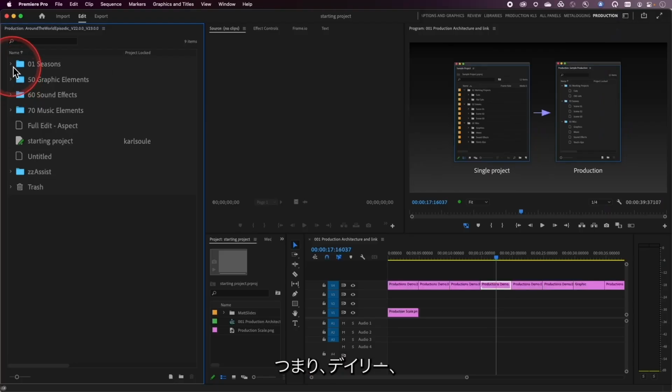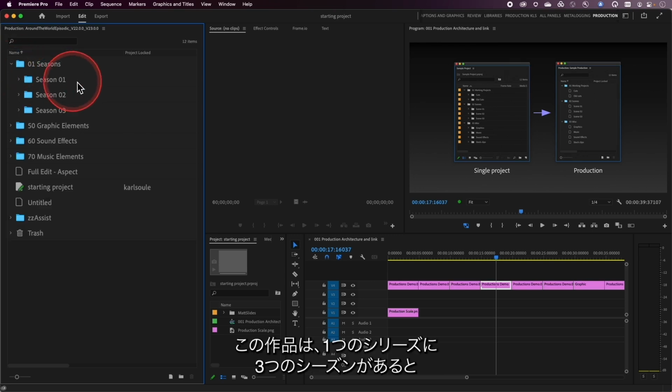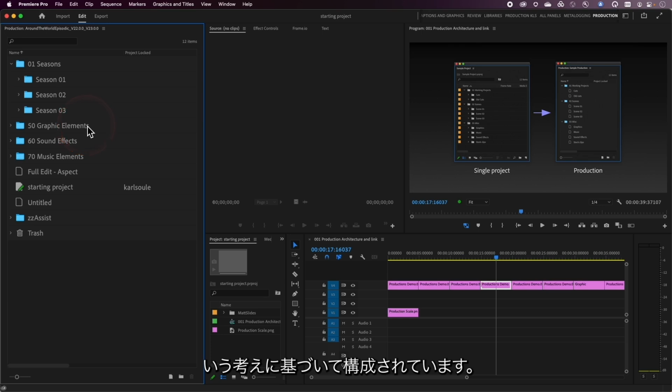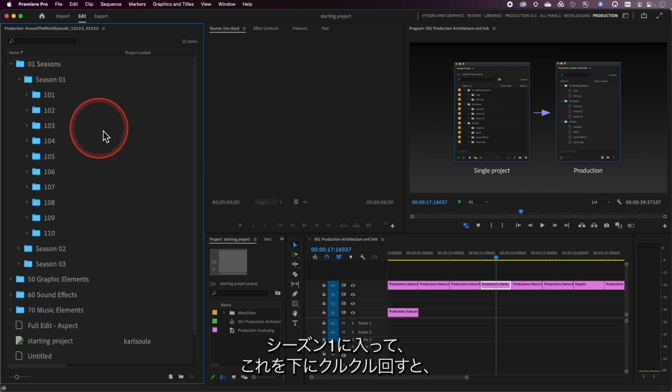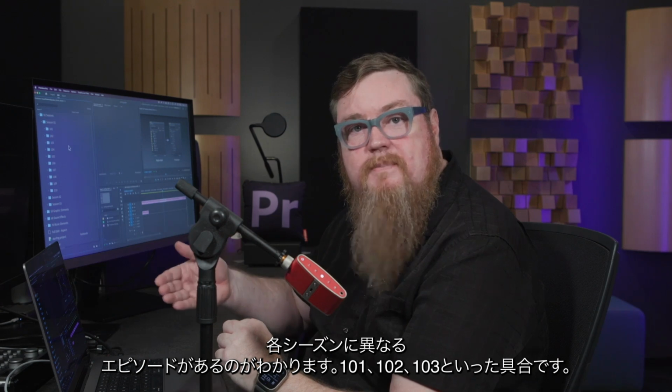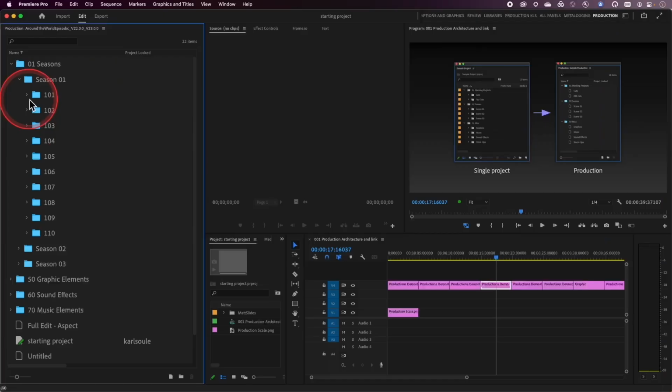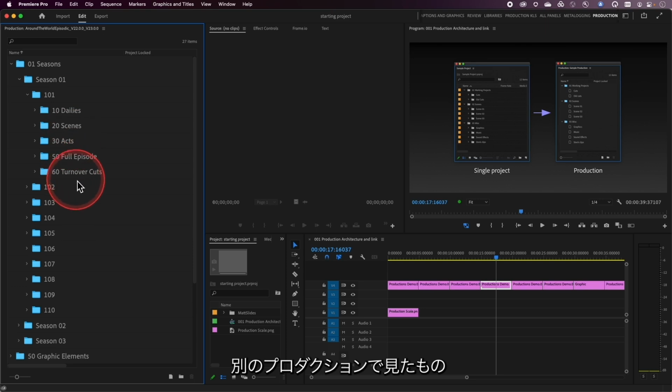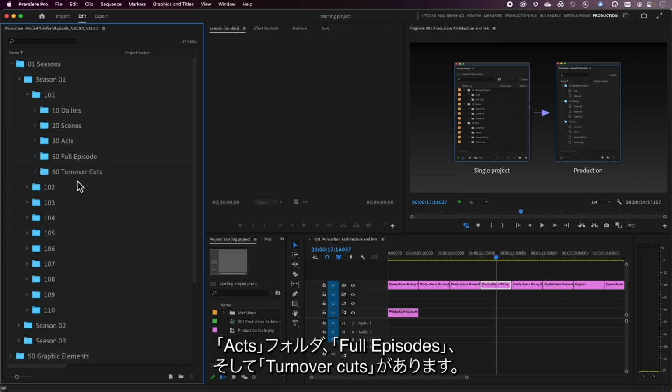So the way I've got this one organized is, instead of having it organized by dailies and then scenes and then reels and then having a cuts folder where the different cuts are being put together, this one is organized around the idea of having 3 seasons of a series. If I go into season 1 and twirl this down, you can see each season has different episodes, 101, 102, 103, and so on. If I go into this, you can see something that looks a little similar to what you saw in my other production, where there's a dailies folder, a scenes folder, an acts folder of full episodes, and then turnover cuts. So this is a different idea for organizing a production.